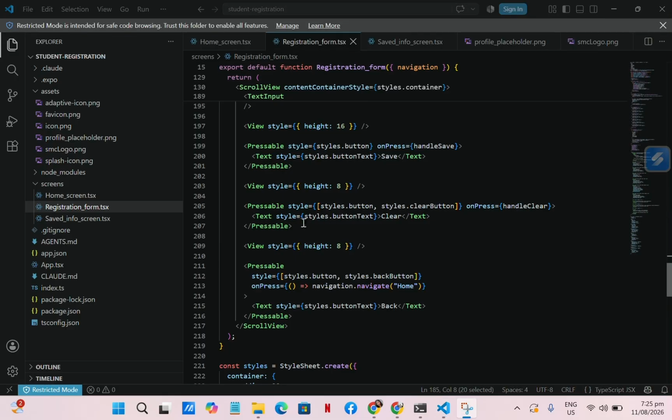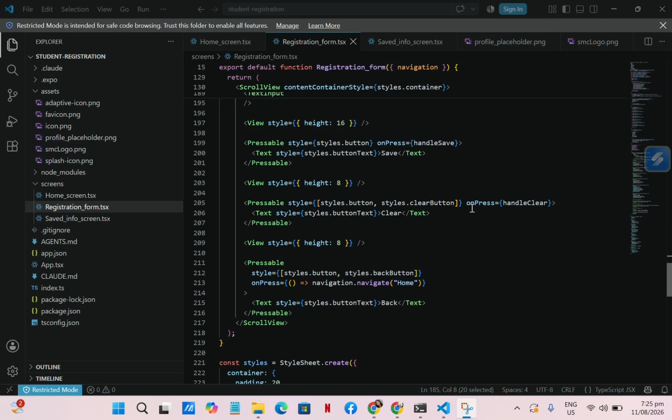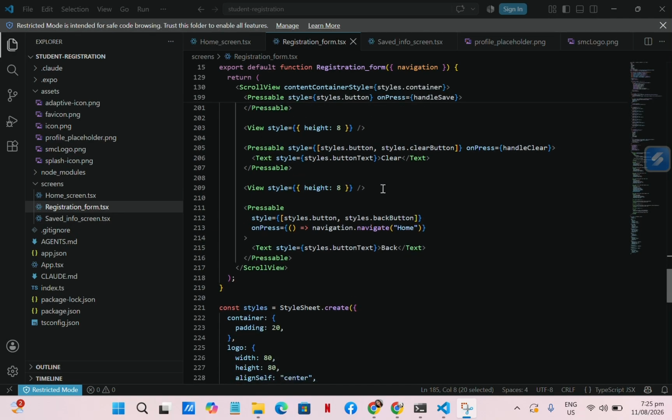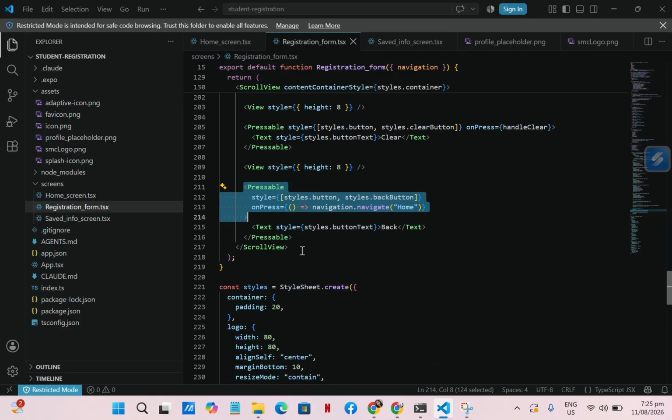We have here the pressable style that button clear button on press handle clear. So combining two styles, which is your base button and then the red clear style, which is this. Then next is the view style, and then pressable back button on press navigation navigate home. It sends the user back to the home screen after clicking, and then text styles, button text, back.